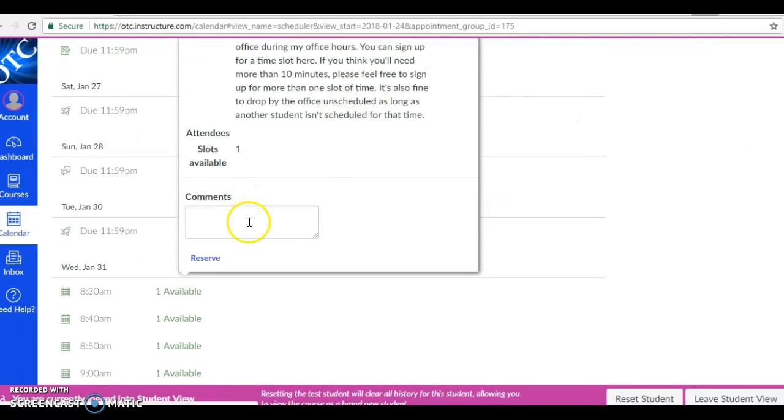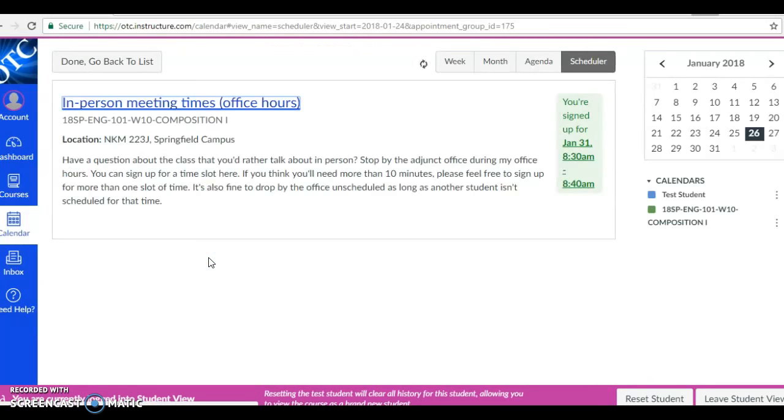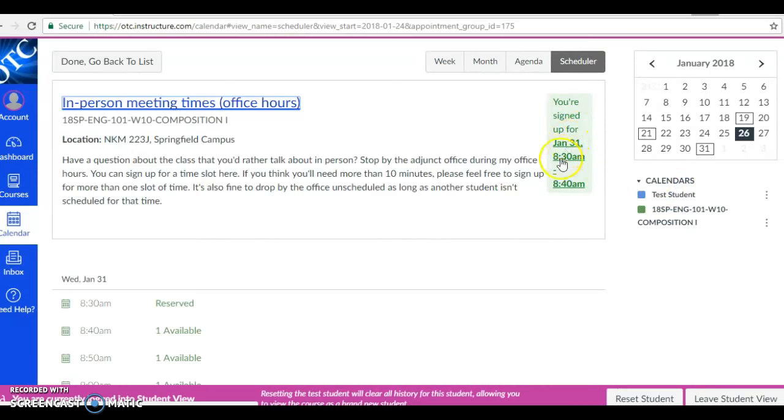And I can put a comment here. So maybe I want to say what I want to talk about during the appointment. And I click reserve. And now it will show that I've signed up for this time period. And it shows as reserved on the calendar.